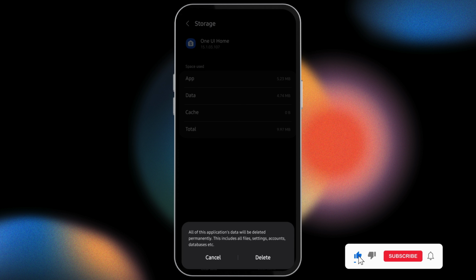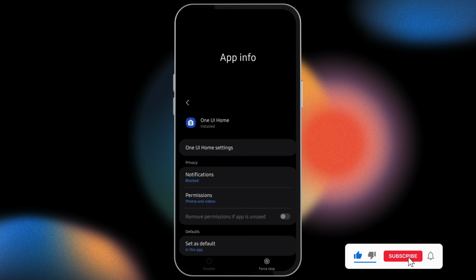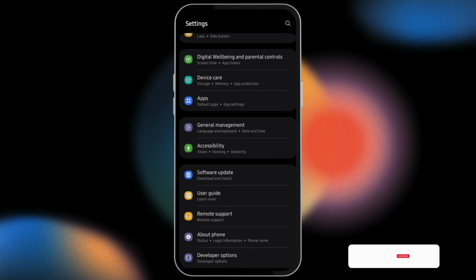Also be noted, all of this application's data will be deleted permanently. If you would like to do so, you may go ahead and tap on Delete. Once done, come back to this page again, tap on Force Stop and then OK. Now see if this fixes your problem.